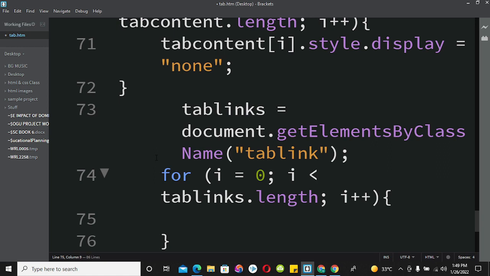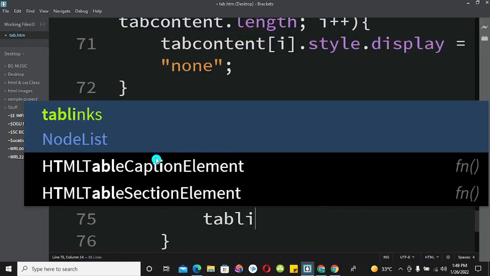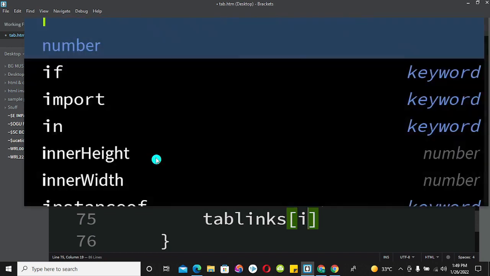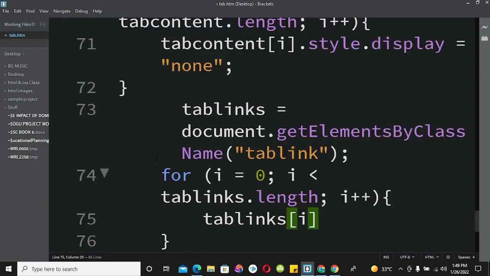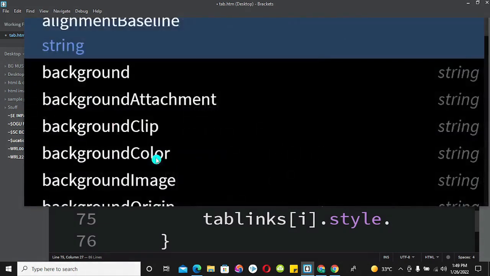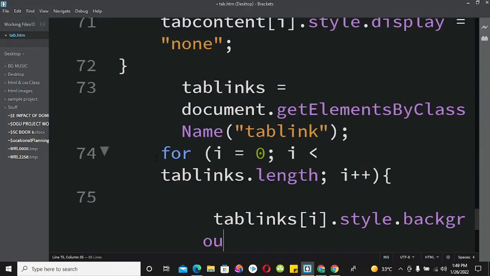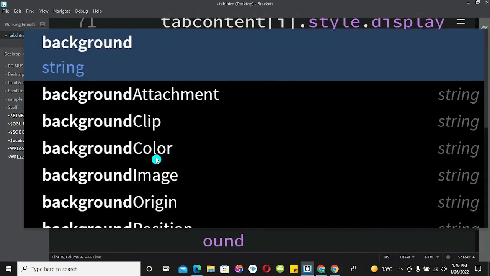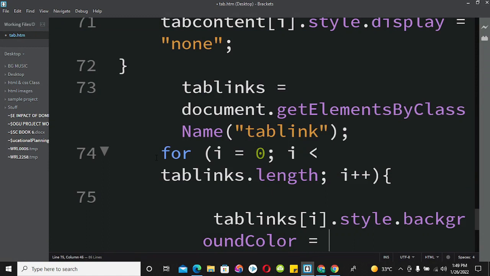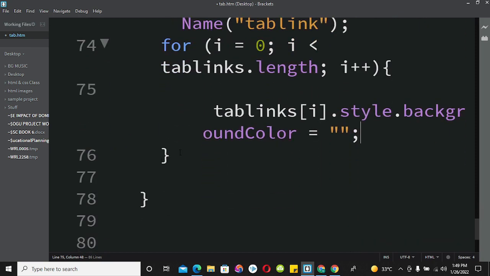So to do that, simply I'll bring in this array. I'll say tabLinks[i].style.backgroundColor equal to null. So it should be hidden by this command.